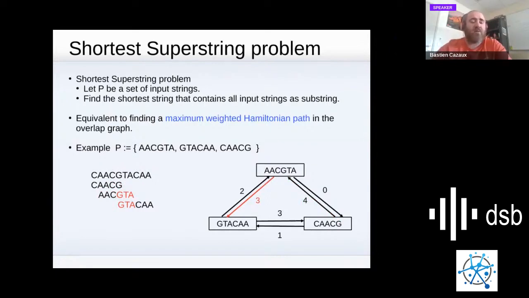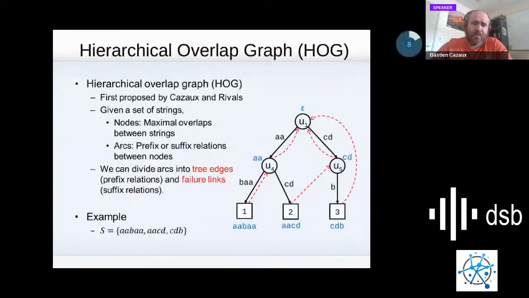So if we can build the overlap graph and find a path of maximum weight, we can obtain the shortest superstring. But one problem is that, as it is a complete graph, the size of the overlap graph is quadratic in the number of words that you have, which can be really large in practice. So to have a linear algorithm, in the last paper we presented the hierarchical overlap graph.